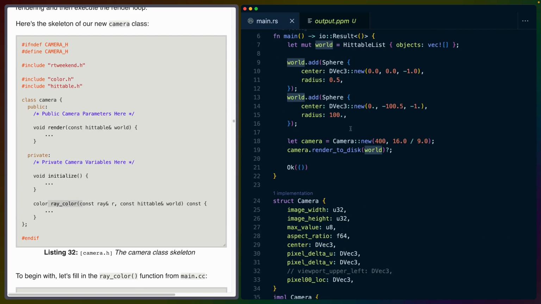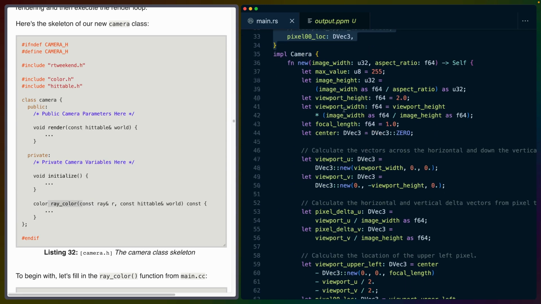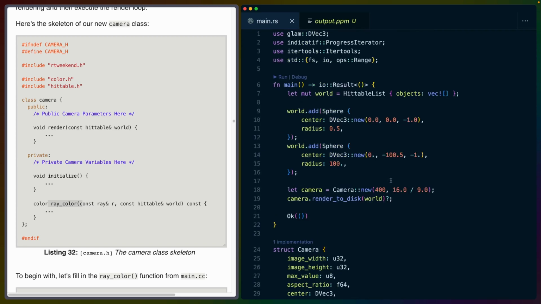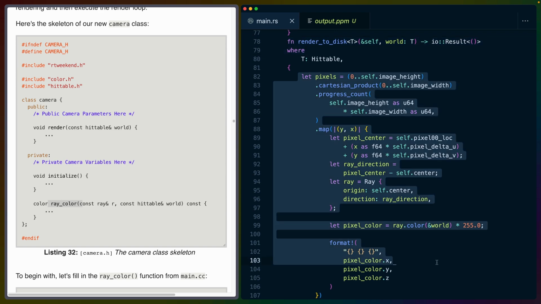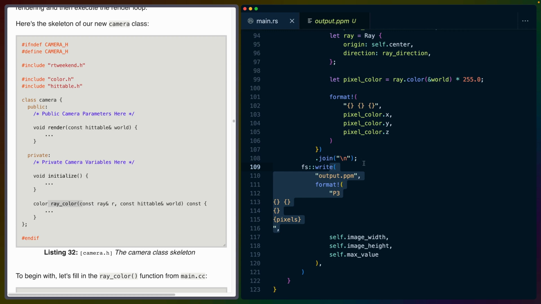Otherwise, we've taken a lot of the constants that we had at the top of the file and we moved them into this camera struct and built this initialization function called new that does all of the same logic that we had before. We also have this new render to disk function that handles all of the same stuff that we were doing before and writing out the PPM file.